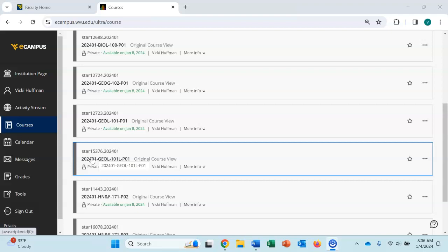I wanted to give just kind of a brief overview about the course layout in eCampus so that hopefully you can navigate it and find everything you need.